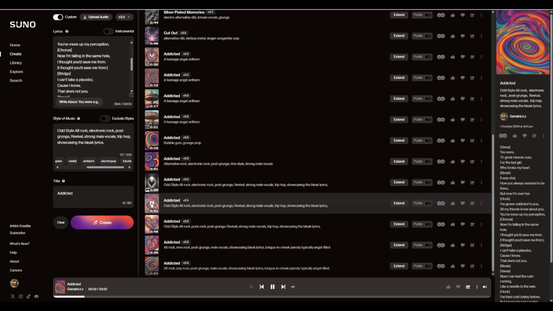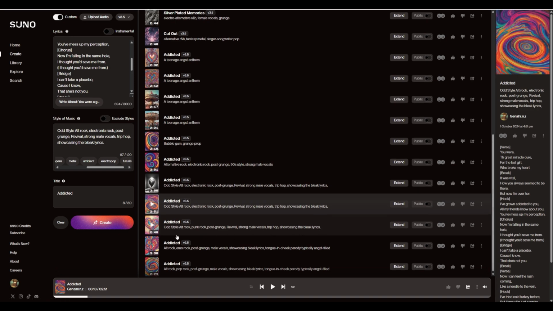So going through these styles, making small adjustments, just little bits in each of the changes as we go along, and then I've got down to these ones here.